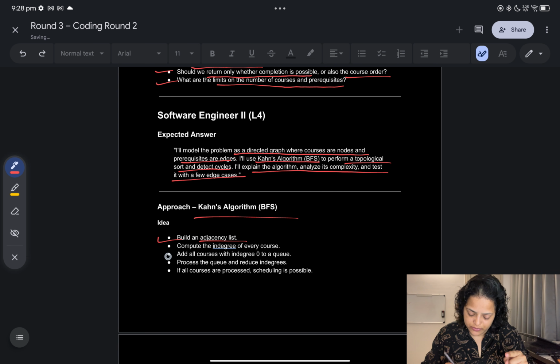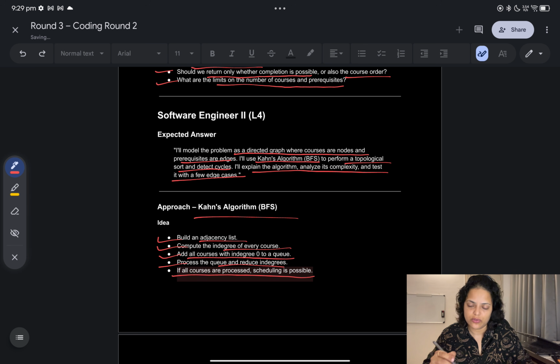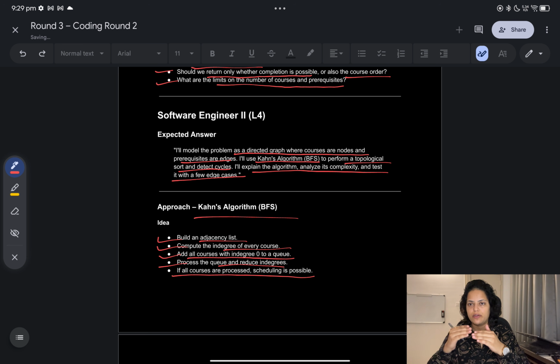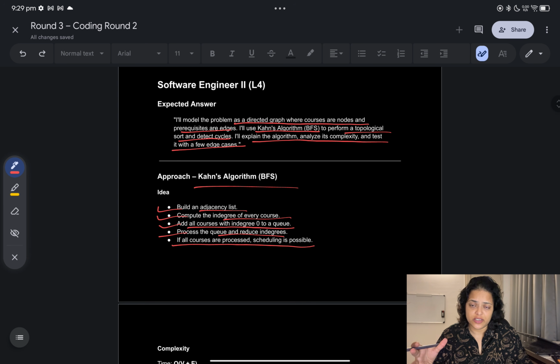That is the very first thing. Second, compute the in-degree of each course. After that, add all the courses with in-degree 0 to a queue, process the queue and reduce the in-degrees. If all the courses are processed, then scheduling is possible. So if you have processed all the courses, then you can say that yes, you can schedule these courses and the graph is correct. So what he is saying is you would be given an adjacency list, and from that adjacency list you will compute the in-degree.